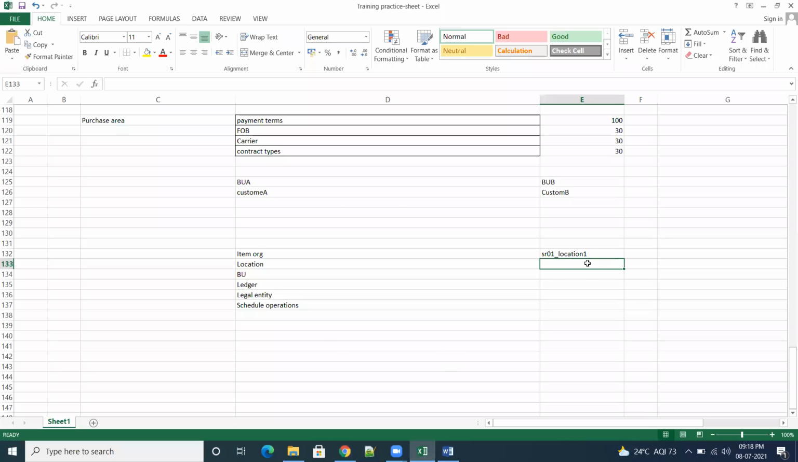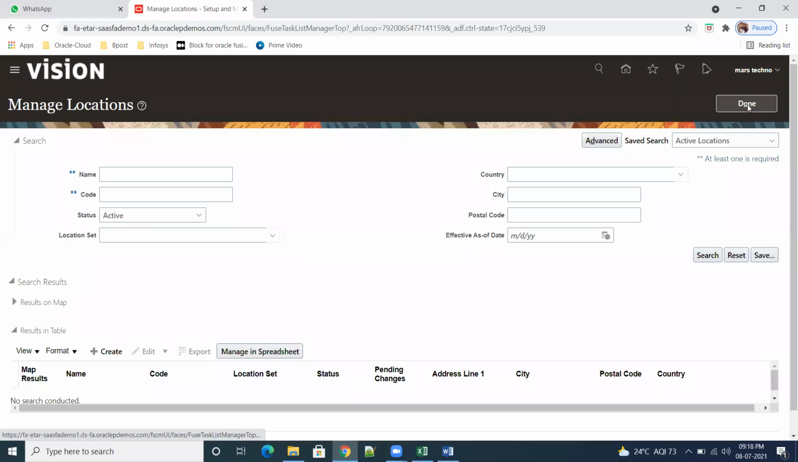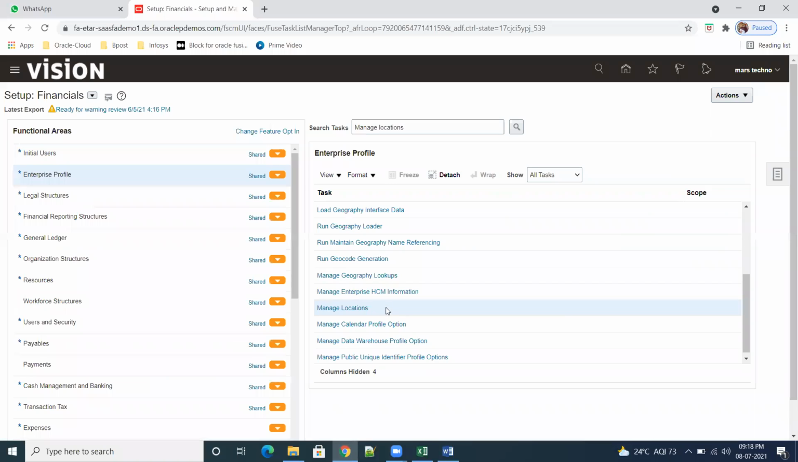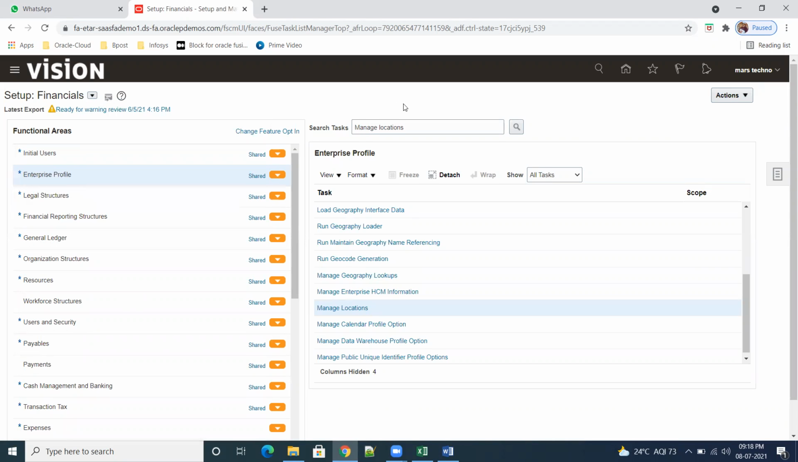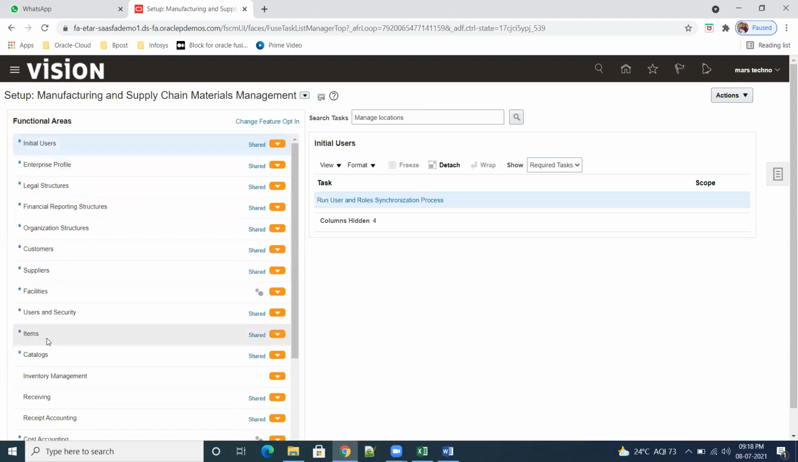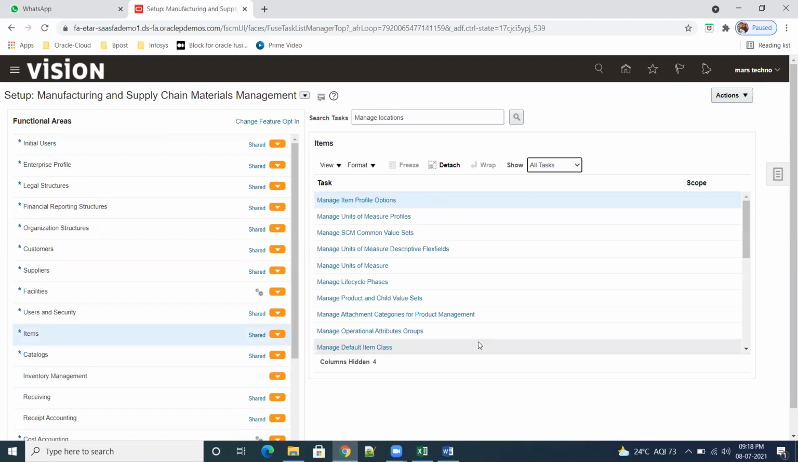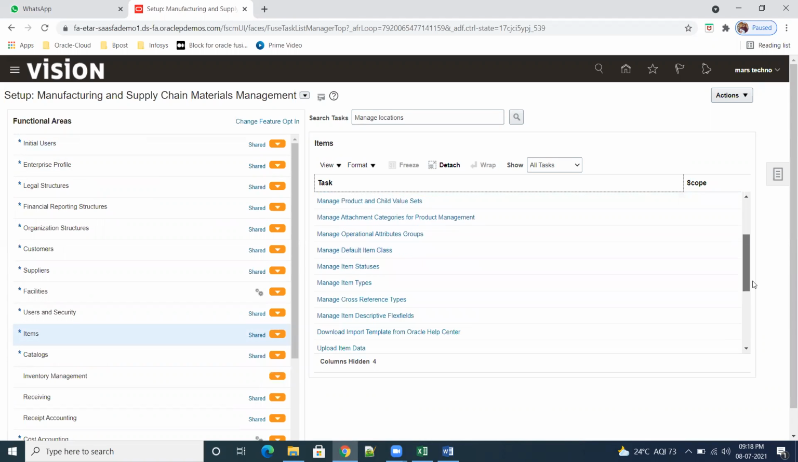Okay. So after this, we'll create an item org. So for item org, what is the navigation? Manufacturing and supply, Item. Go to all tasks. If it is not finding, you select the inventory management.